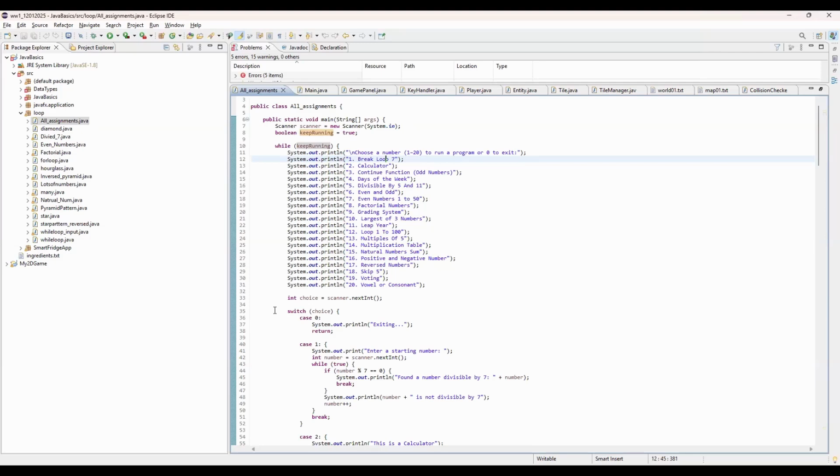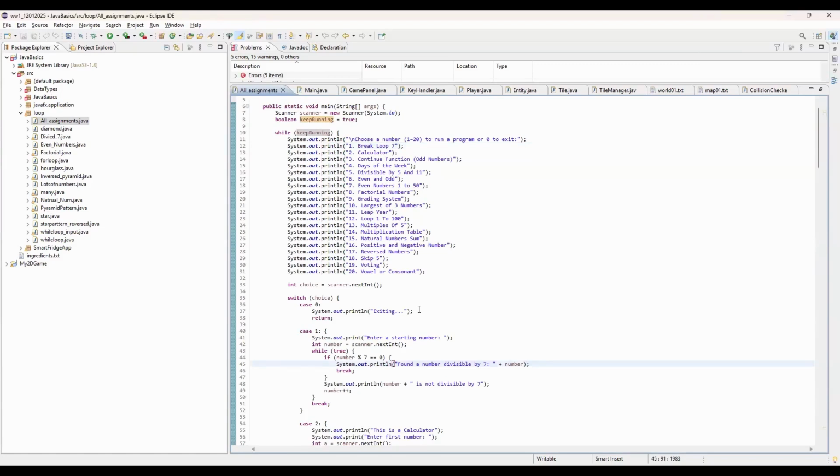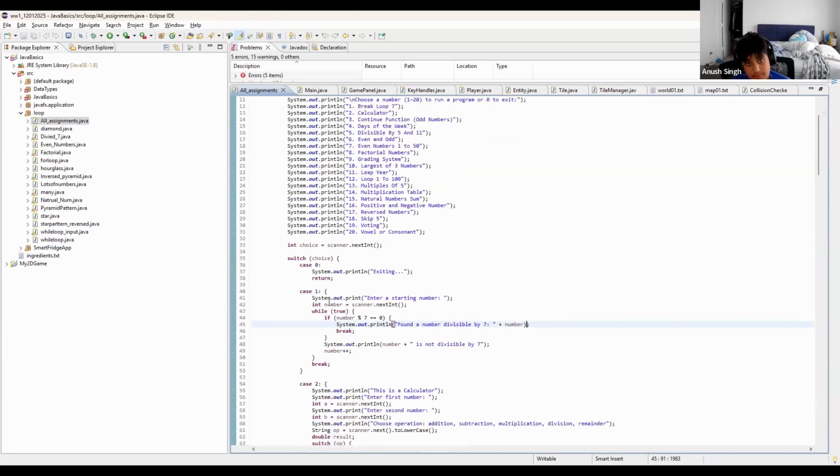Import through import. Then we have created one parameter that is keep running, which will keep the program running without stopping it, which has the 20 features. First is break loop. What does break loop do? It will be divisible by 7, right? Which numbers can be divided by 7? That is the program. Then the second program is calculator. Then grading system, natural numbers, like that.